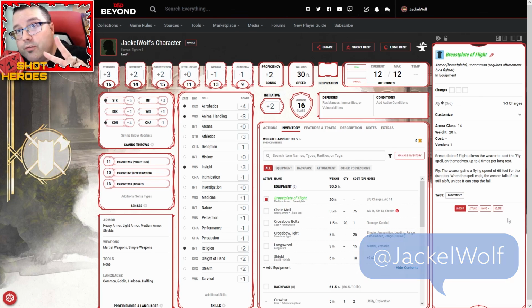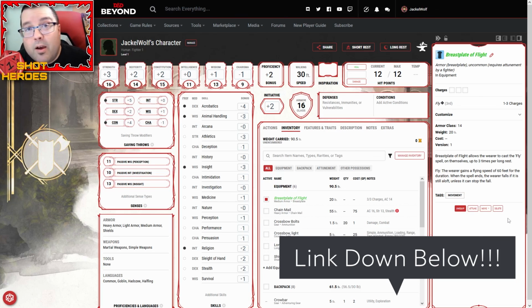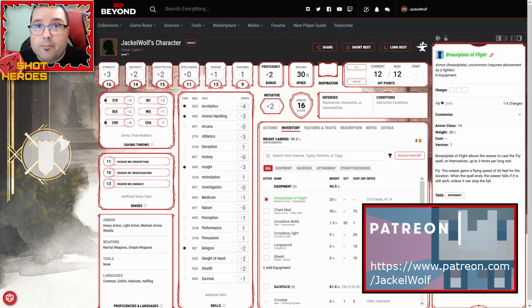Those are two different ways to create yourself a custom item, either using the Dungeon Master's Guide or using D&D Beyond. But that's going to be it.